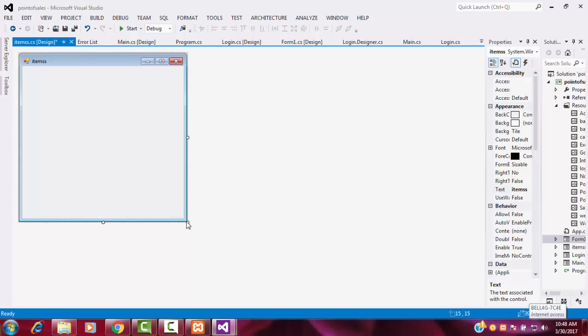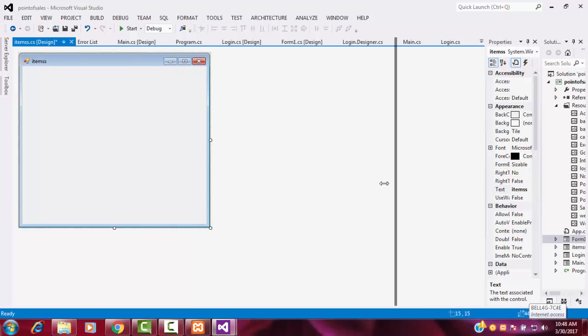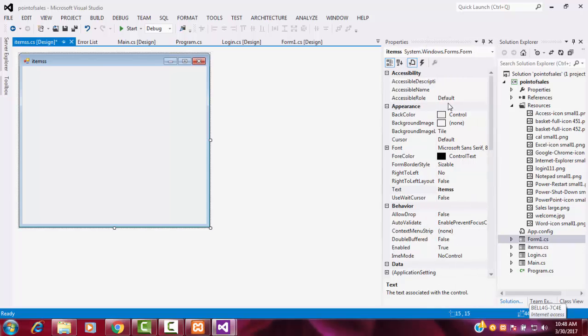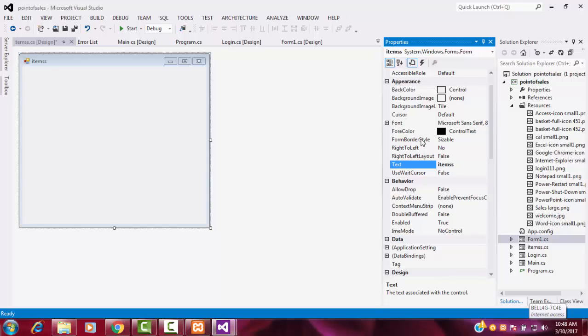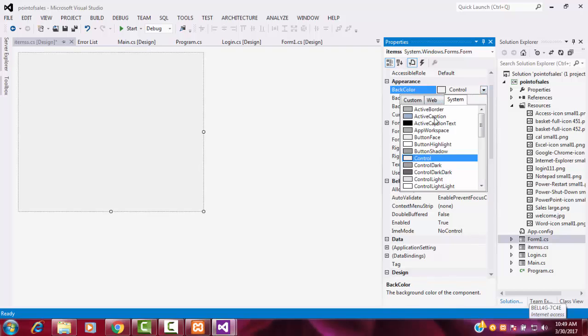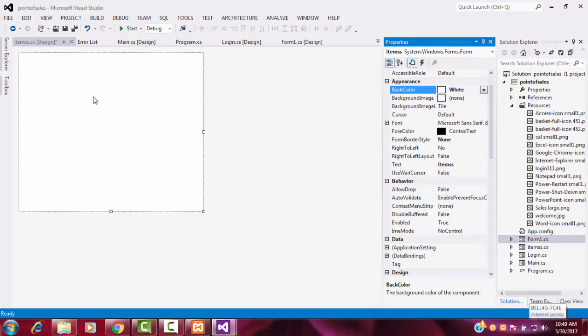Shall we design this form? Go to your property menu, and first set the form border as none. After that select the background color. Let me give the color as white.